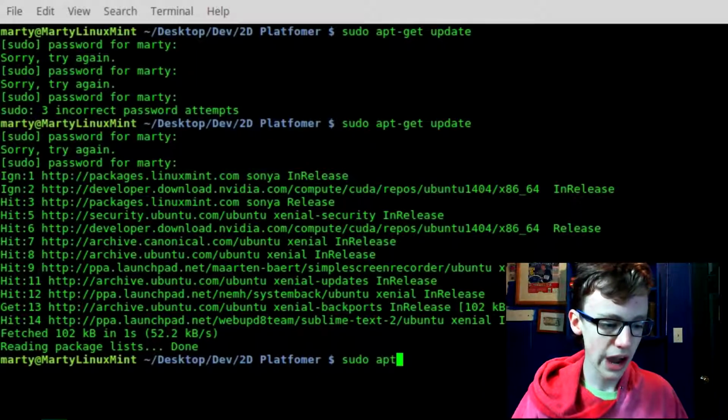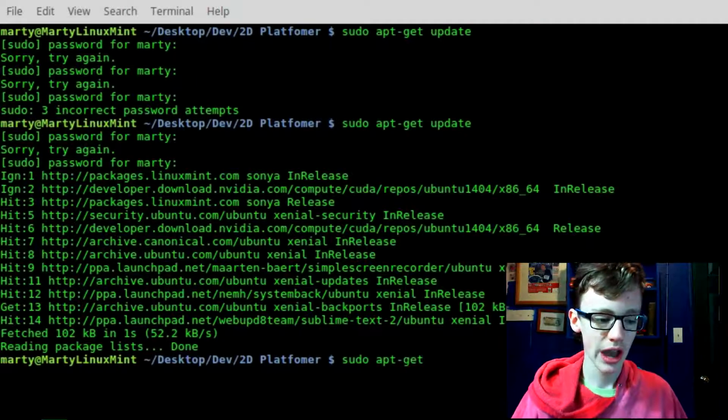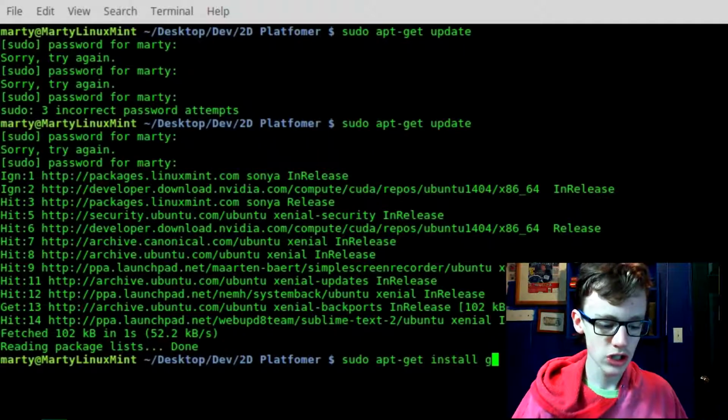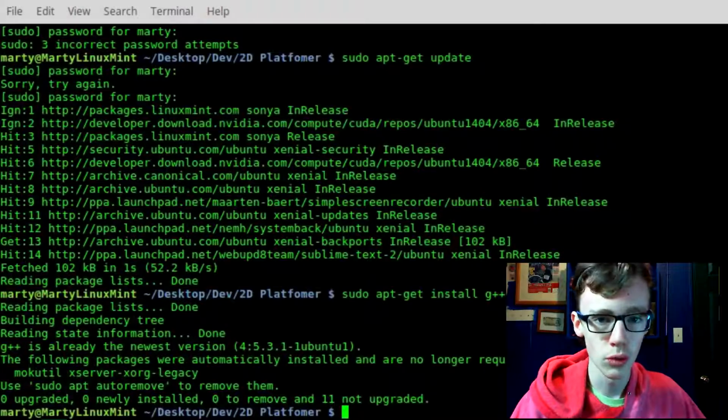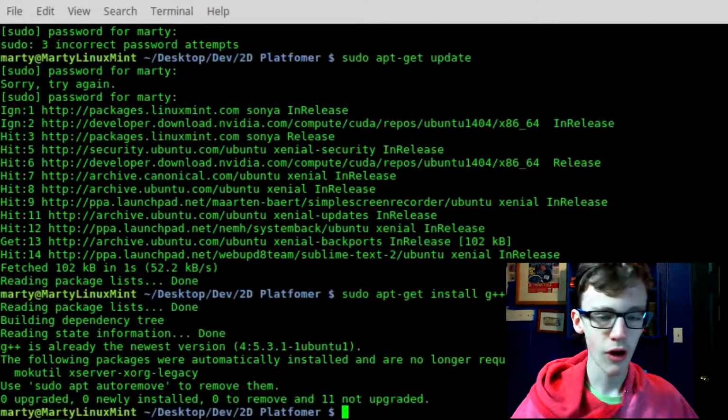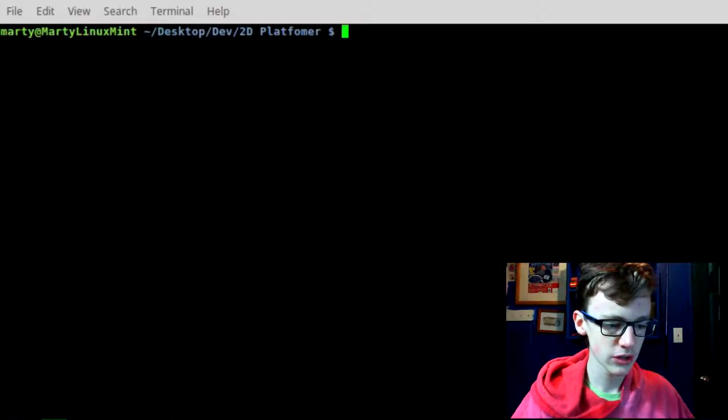So we're going to go sudo apt-get install g++, making sure you're using sudo privileges, and you don't need to specify which version it is. We're going to roll with the latest version and it should install it. Alright, so we've got our compiler installed. Let's just clear the screen a second to make it look nice.